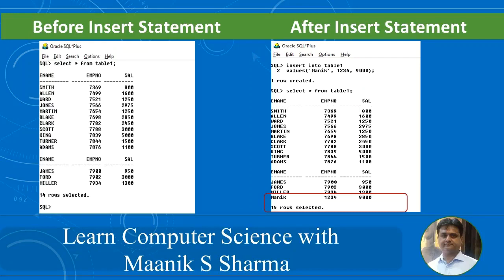As insert is a DML statement, therefore like the delete statement, it can also be rolled back. For more information regarding delete and rollback operation, you can watch my previous video on it. The link for the same has been given in the description section of this video.